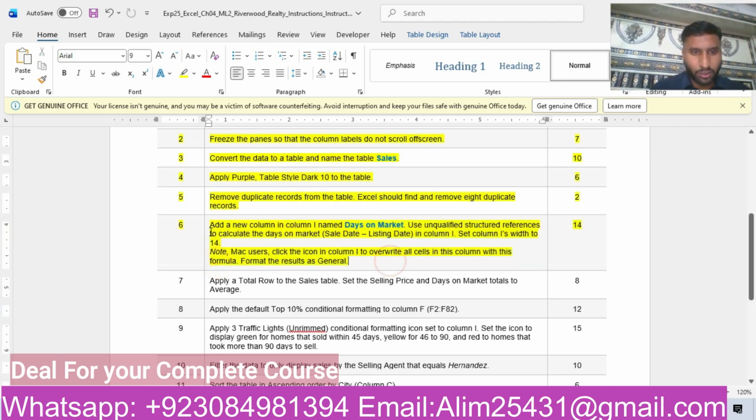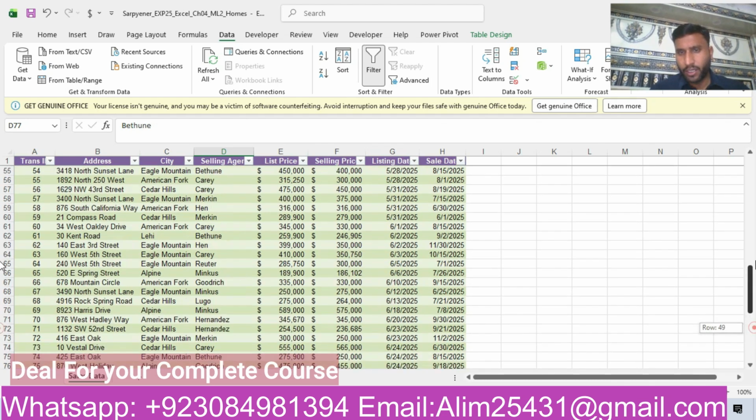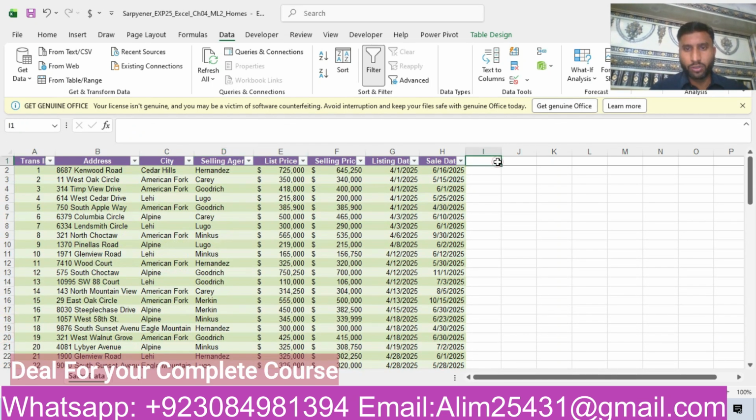We will make it yellow. Add a new column. In the column, I name it Days on Market. So we will copy that one. We will go to the Excel sheet, and our new column is the I column.